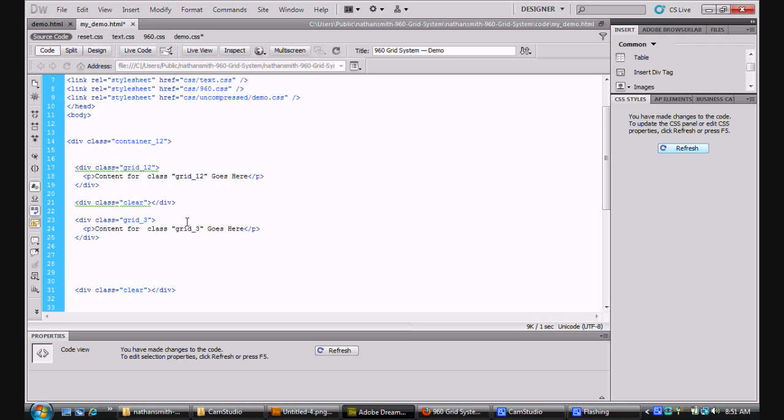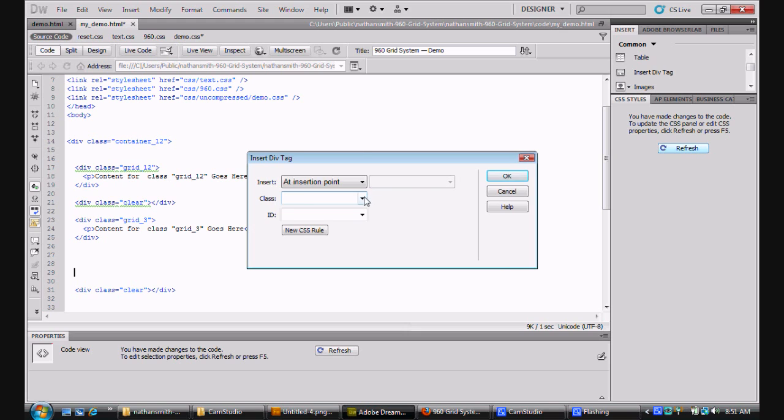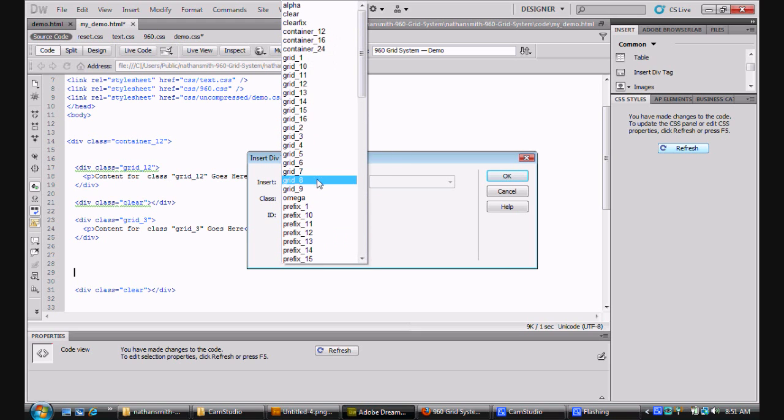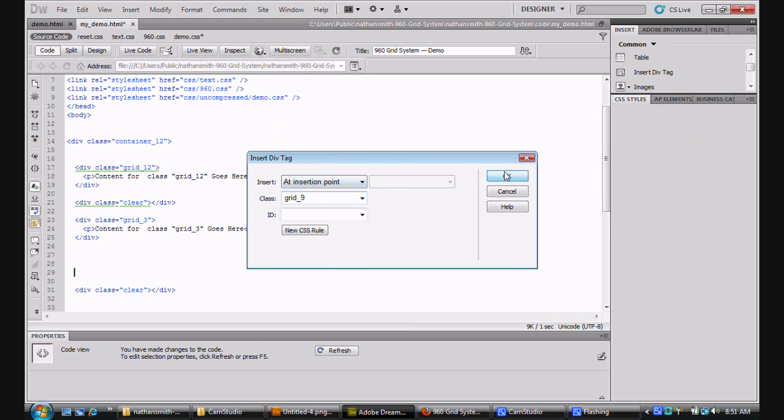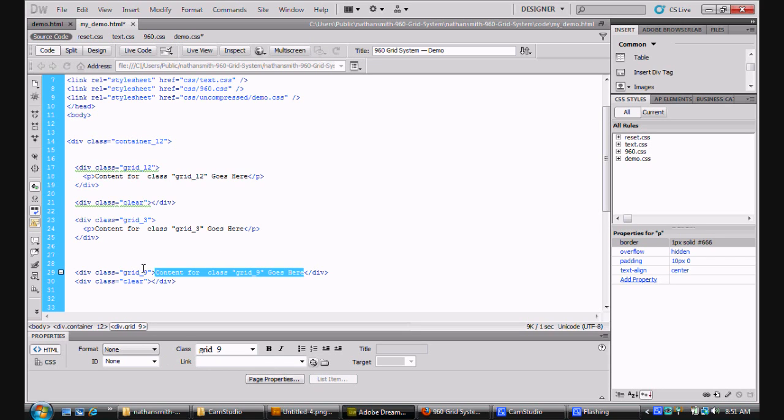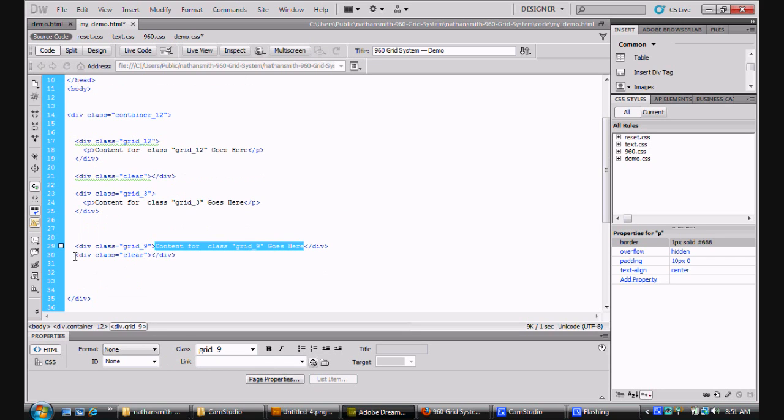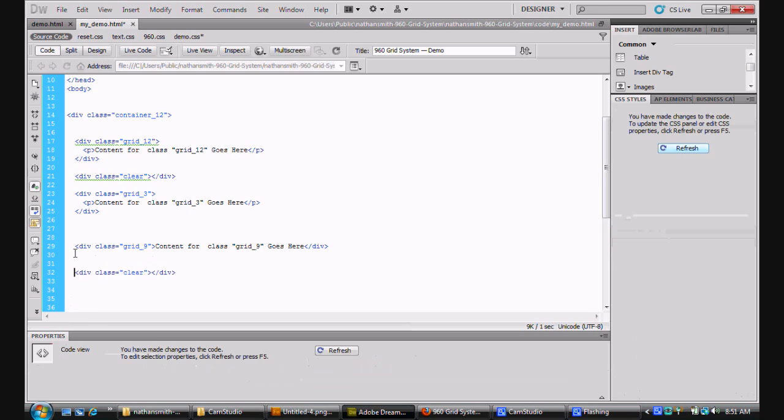So what we want to do is select the grid underscore 9. So go back to insert the div tag. The class will be grid underscore 9. And we'll put that there like that. You see, here's the div tag we just inserted.